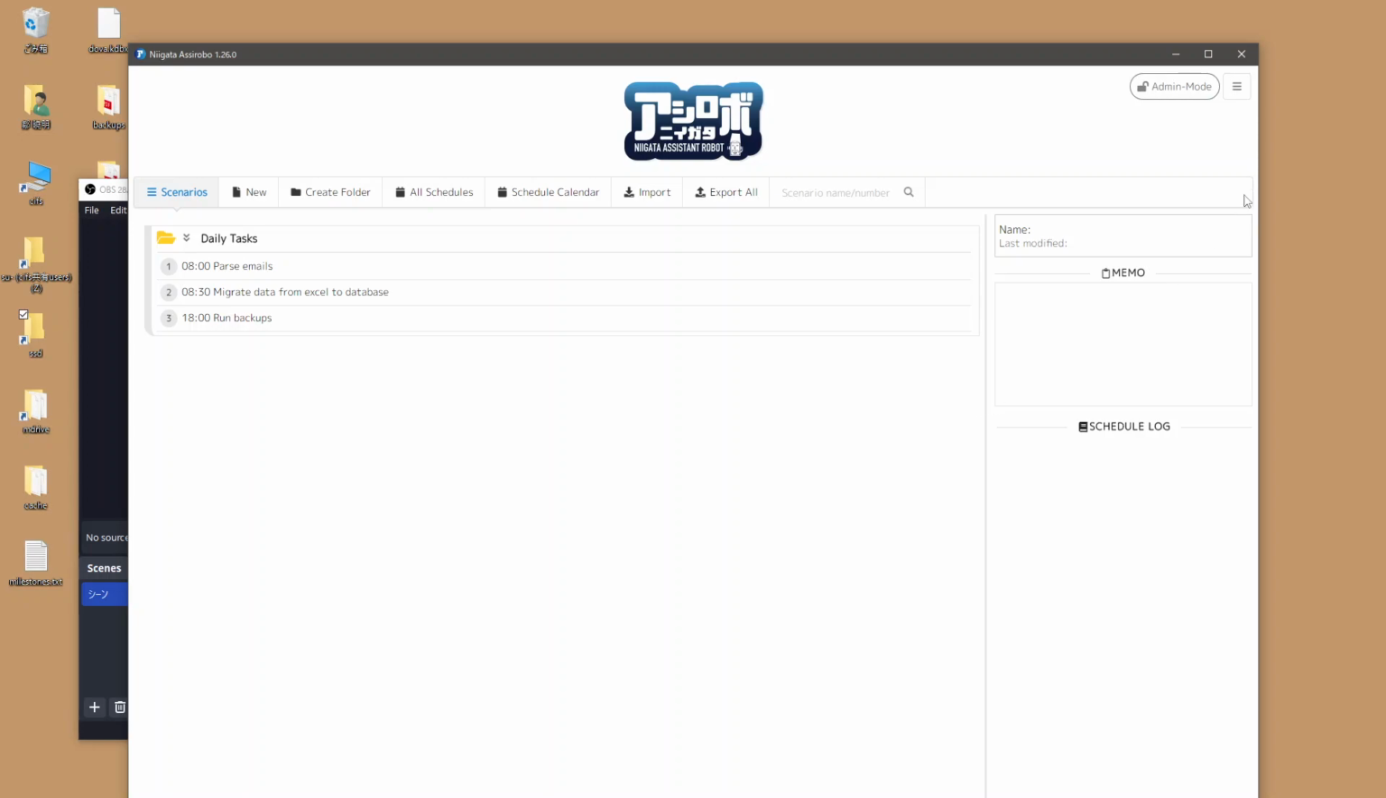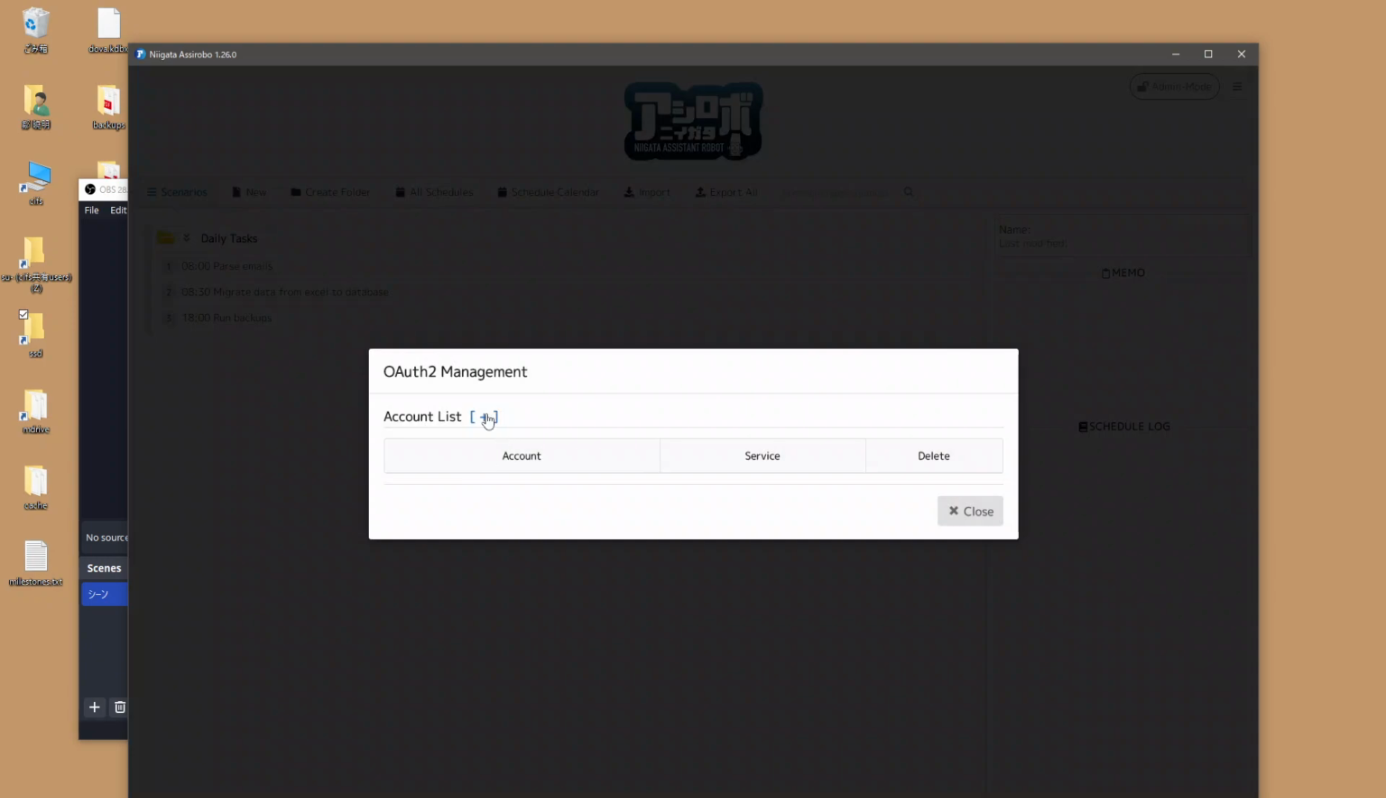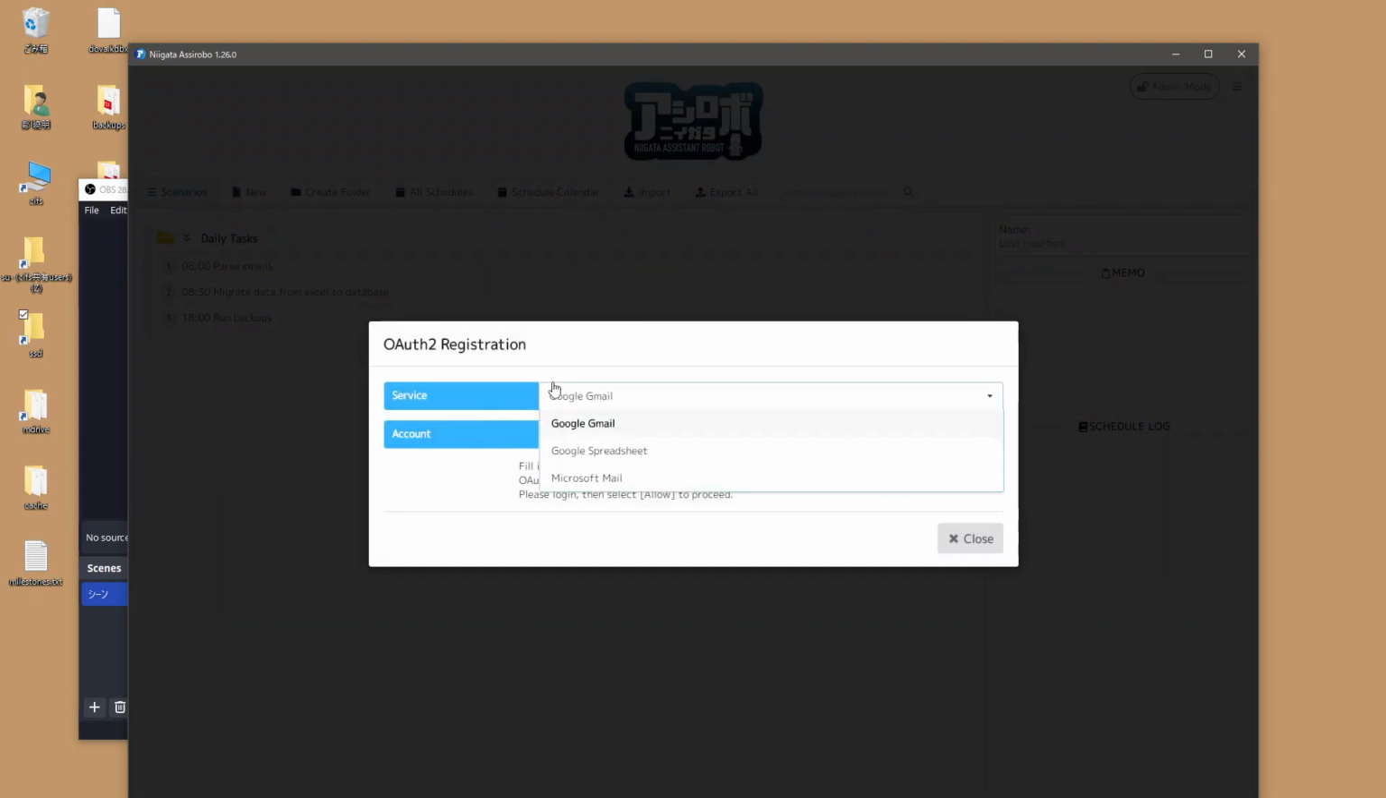And to start off, we will navigate to the upper right-hand corner, this is the main menu, and click OAuth2 Management. Now here the user can choose which service they want to allow our app to automate. In this case, this is Google Spreadsheet.